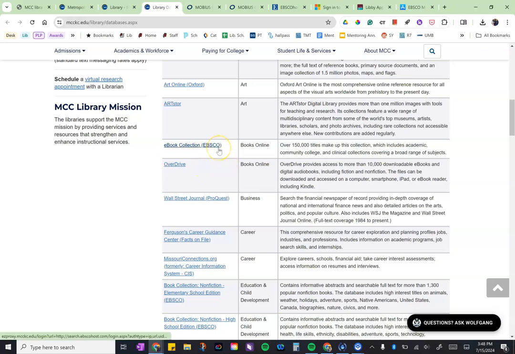We're going to start with Ebsco eBooks. Now here it talks about 150,000 different titles. I would say that many of these are academic, nonfiction, and reference titles. So if you're looking for a research book or just a supplement to your textbook and a lot of information, I would look at our Ebsco ebook collection.